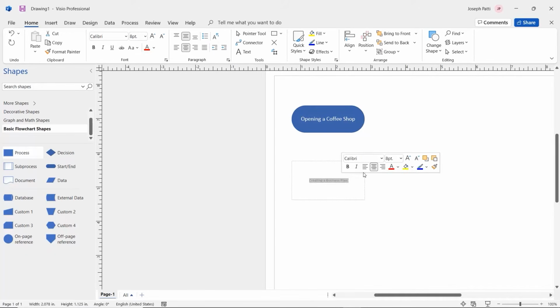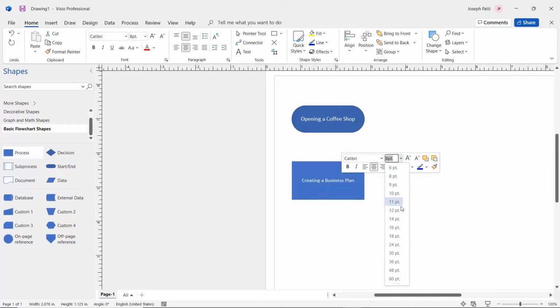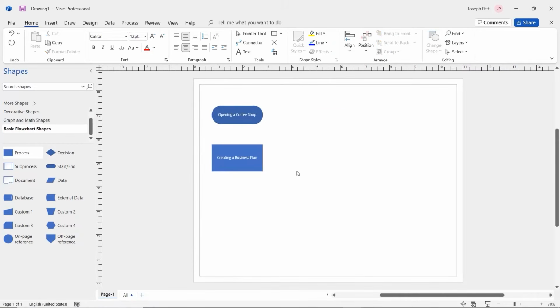And I'll make that font once again 12-point. Now I know I'm going to create another process. And I could do the same thing where I click and drag the process shape over. But there's another little keyboard shortcut that's going to make you more efficient. If you just click on this shape and you use the keyboard shortcut, Control plus D, that equals duplication.